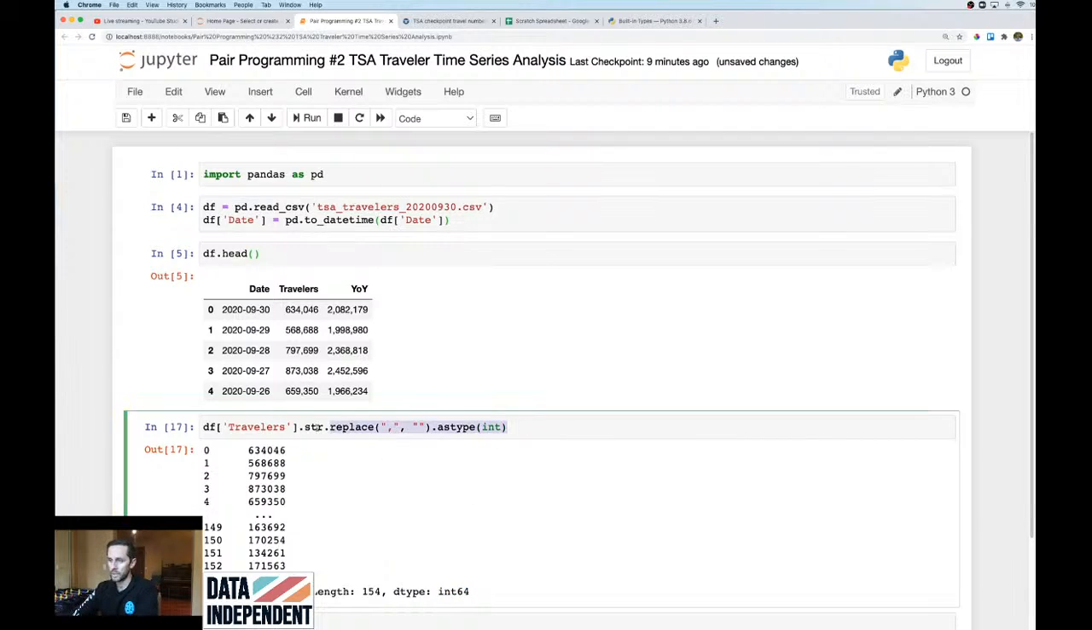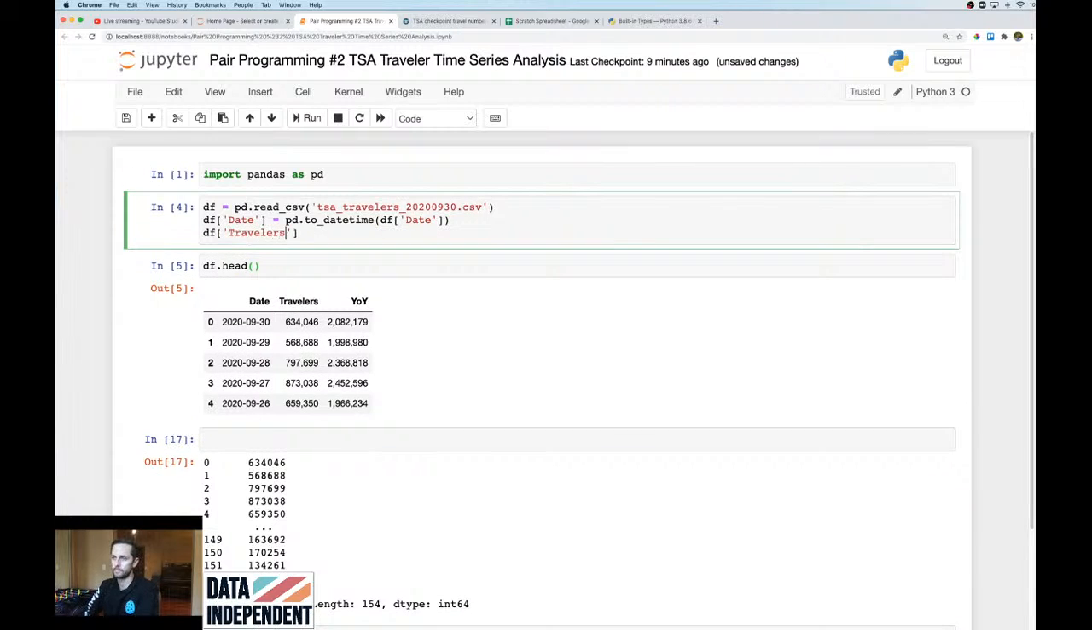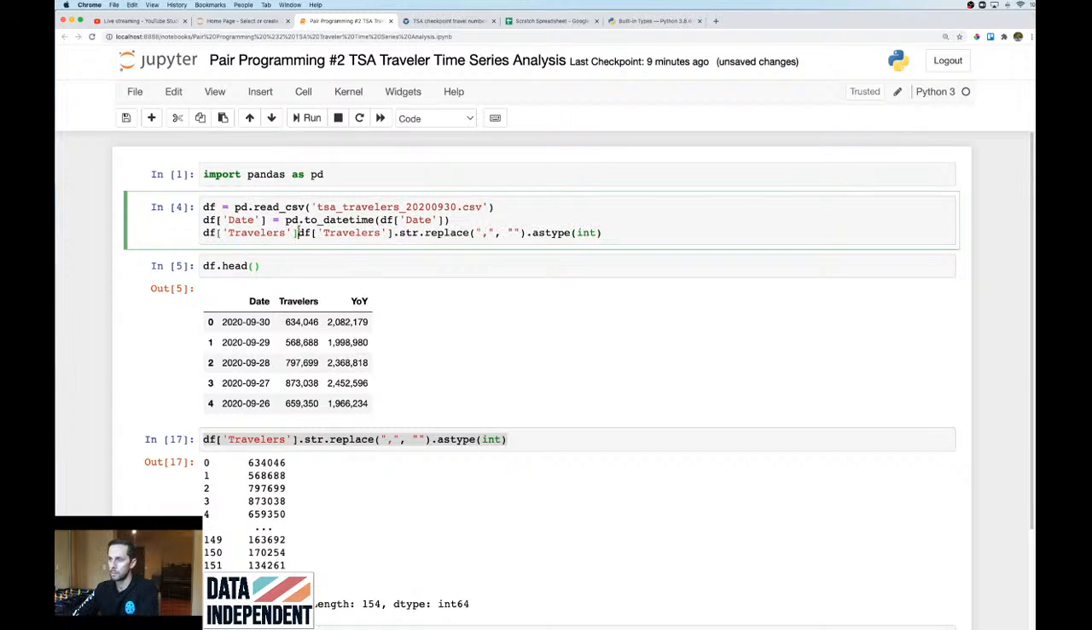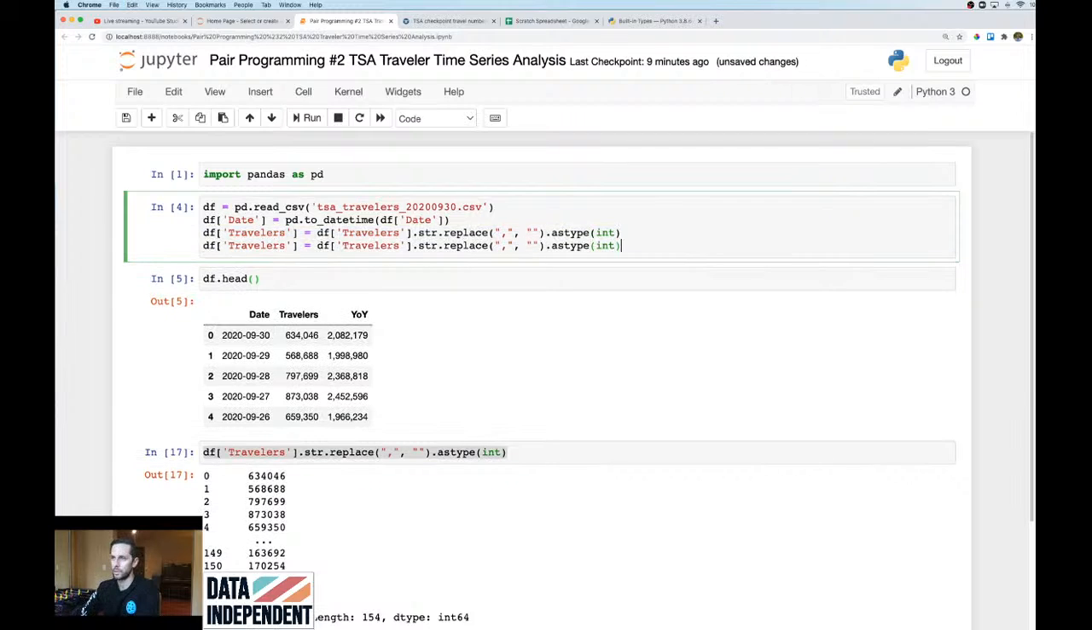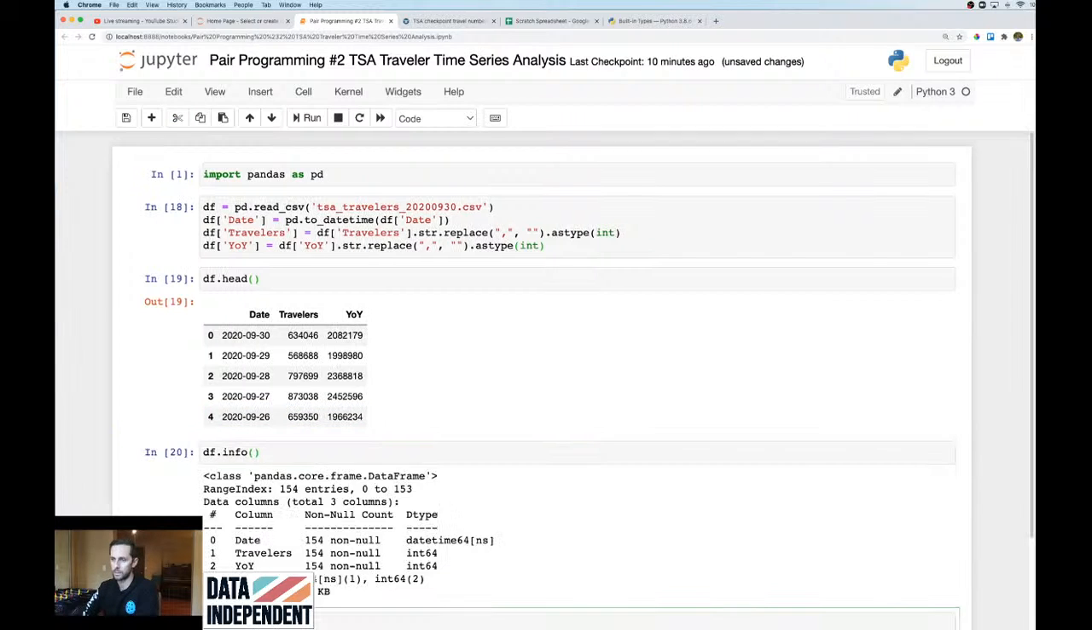So what I'm going to do here is take this manipulation we just did and throw it up at the top to overwrite my column. So whenever I load up my new data, it will replace this. And then I need to do the same thing for the year-over-year column. So I'll take this one and go ahead and run that, and then run this. Great, so now we have our integers right there. And I'll do df.info again to double check. Great, so now we have dates and we have int64s.